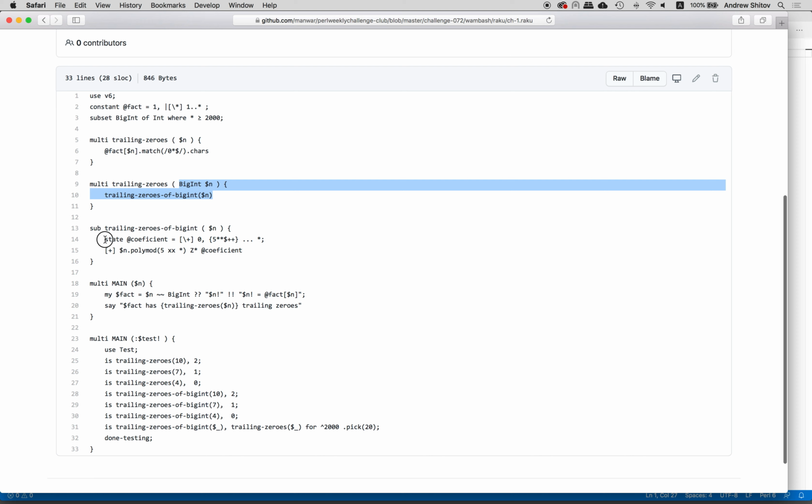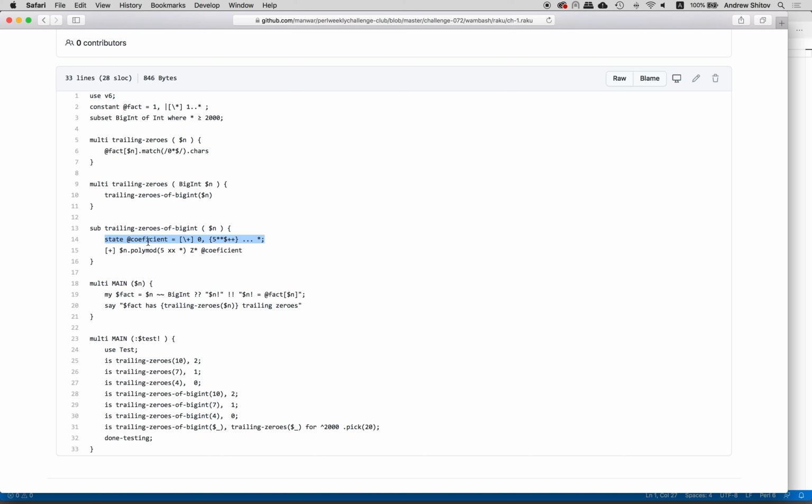So, trailing zeros, if it's a big integer, there's something different, right? For big integers, we have some state variable, which is again this triangle reduction, but it's plus. I never understand these, but basically the idea is, so you understand now. If you have a zero at the end of a number, it means that there's the number 10, if you will.